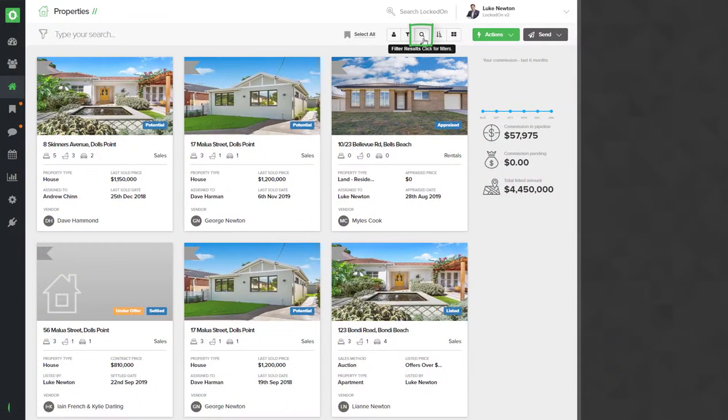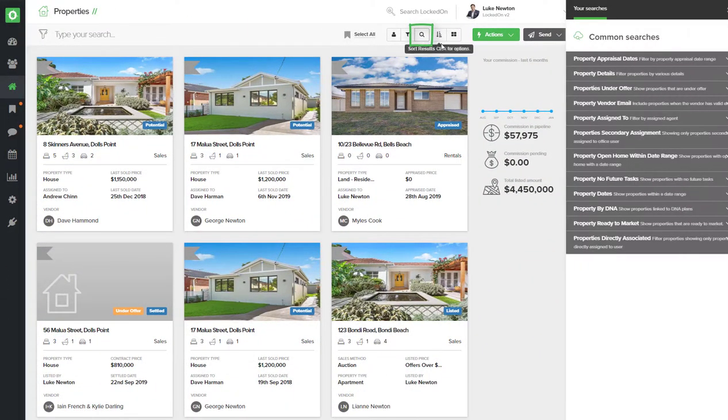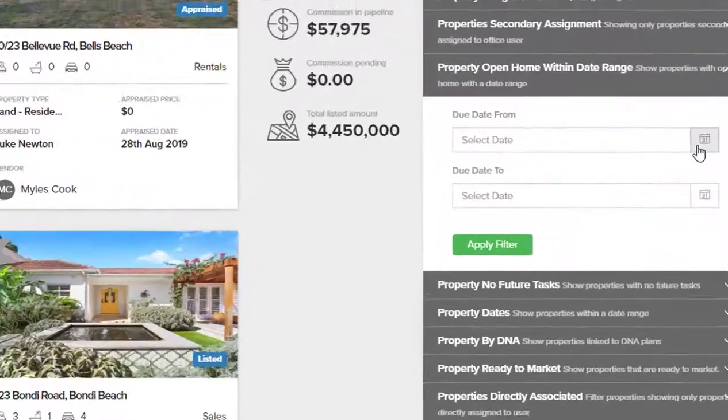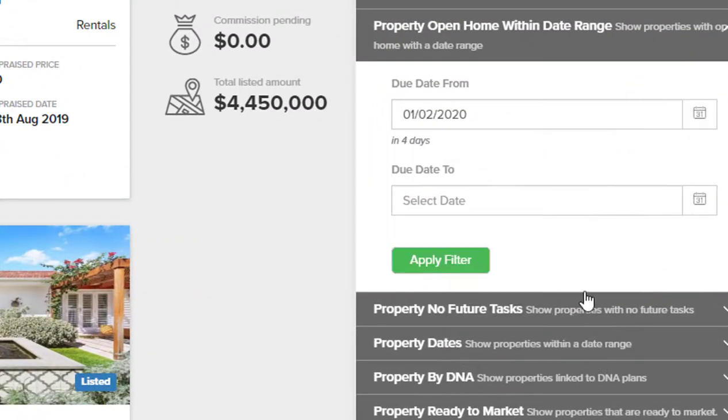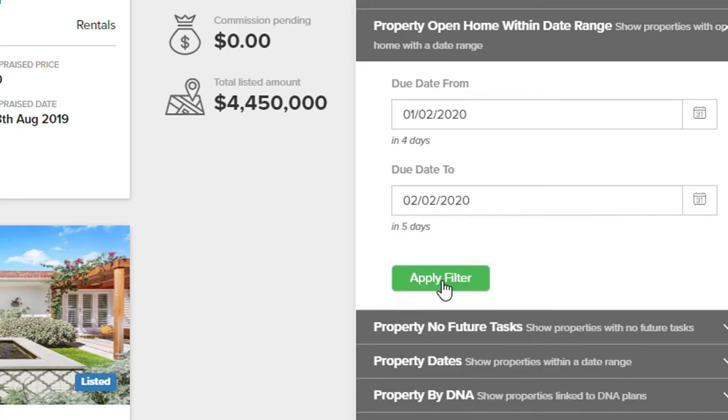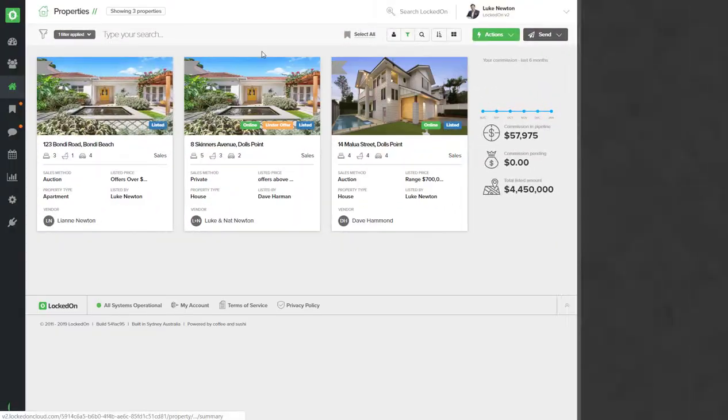Over in the advanced find menu, we'll click the magnifying glass. We will use the advanced find called property open home within date range. We will select the date from, we have the Saturday, starting the opens, to the Sunday, and then choose apply filter. We can see that I have 3 properties open.